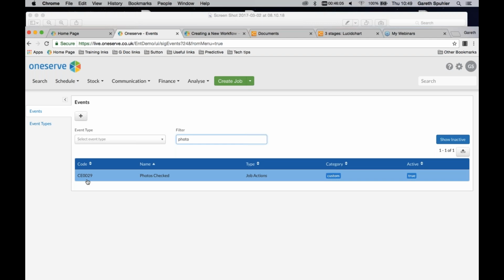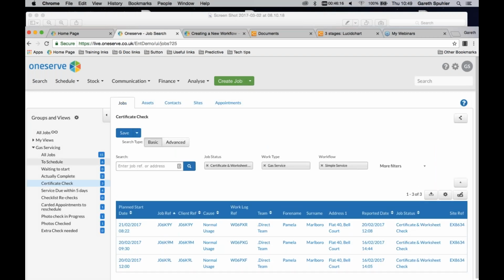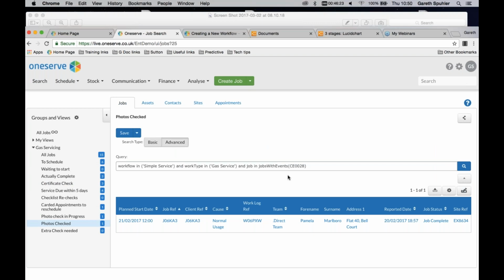Any that you create yourself now will get a code that starts CE, and then numerically it just goes up. So if I take that code and put it back into the views, this will take a little bit of time. I've already created a pot called photos checked, but it doesn't use the right event, it uses a slightly older one. So I'm going to update that now to reflect the event that I added. I'm saying any jobs on the simple service workflow with a work type of gas servicing where I've added that event in. And if I click, it will show me the job that I've run through. If I save that one, photos checked. That allows me to pick up jobs where I've added that event in.